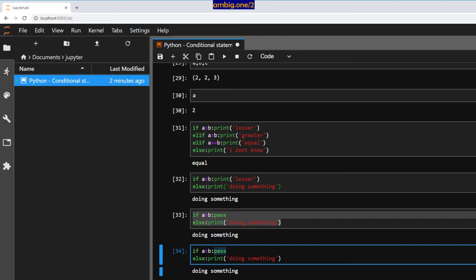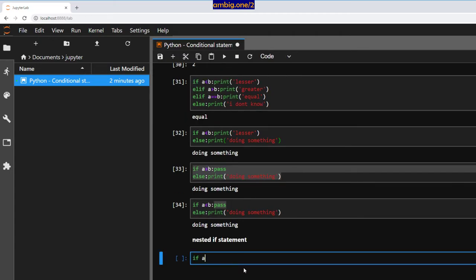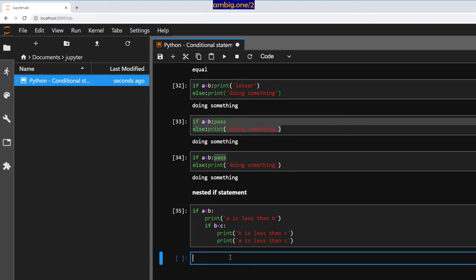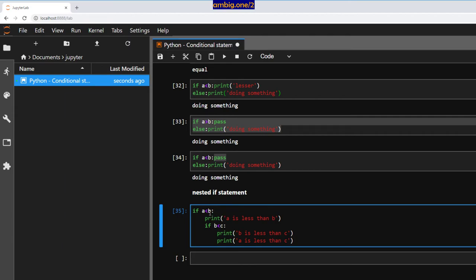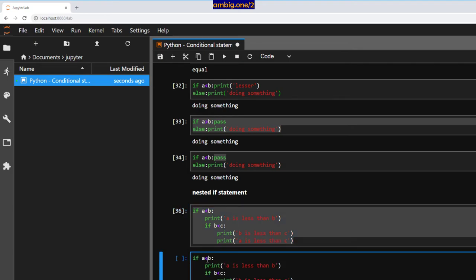It just proceeds. Let's go ahead and look at a nested if statement. There we have it. If A less than B, print A is less than B. If B less than C, print B is less than C. Print A is less than C. So what really happened here? We have put out a statement: if A less than B, then you do all this. But A is not less than B, so shift enter, nothing happened.